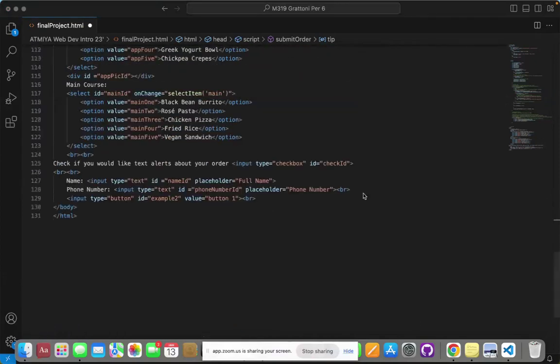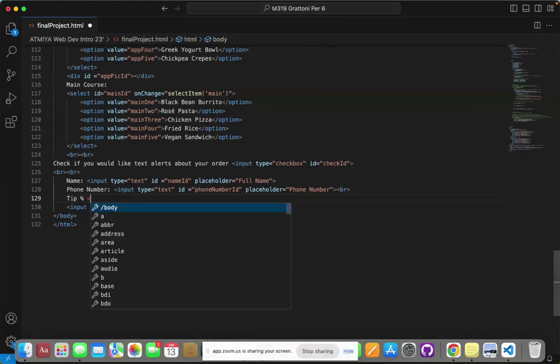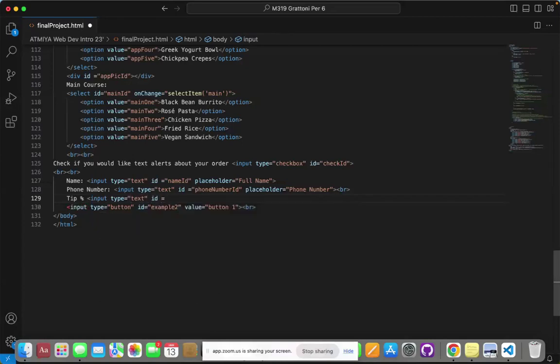Which I did not have here yet. So I'm just going to type that in right now. So I'm going to type in tip percent. And I'm going to make it an input type of text. And then the ID is going to be tip ID.